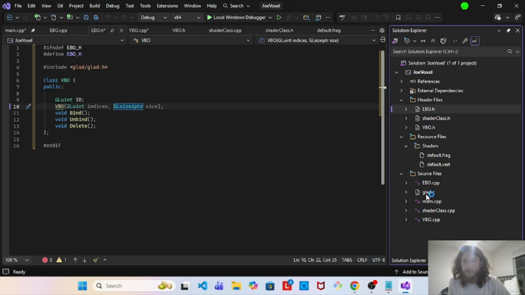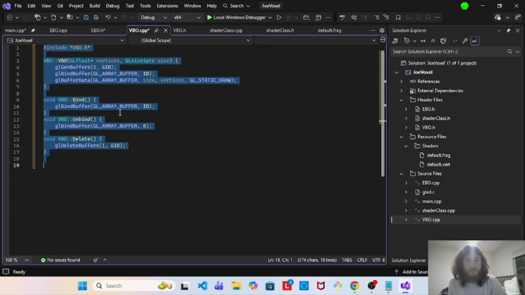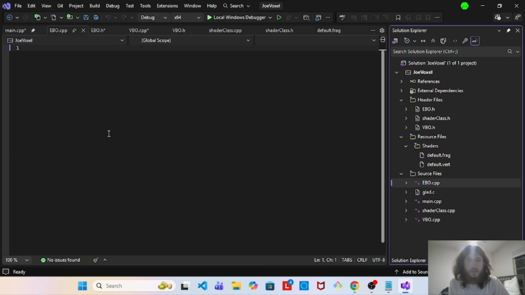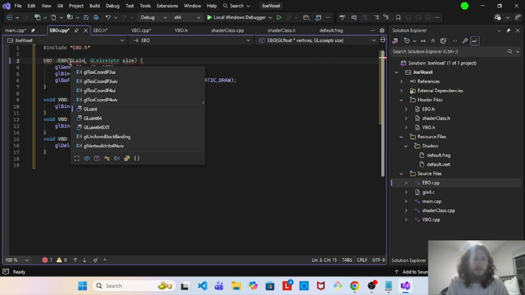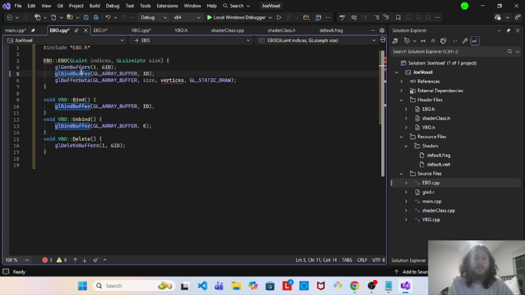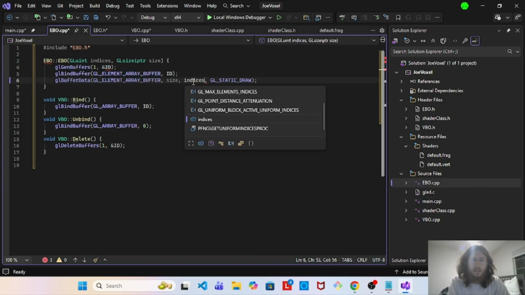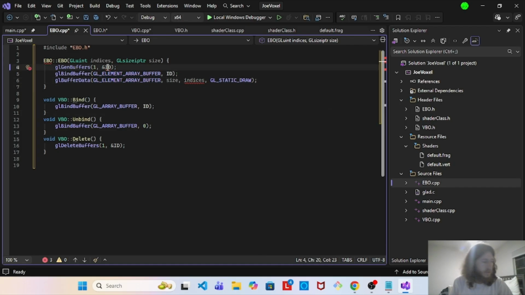All right, and then we go to VBO and copy this to our EBO. We're going to include EBO, EBO, EBO. Make sure to do GLuint indices, one ID, and then for GL array buffer, it's actually supposed to be GL element array buffer. So we can change that. Size indices. Cool.